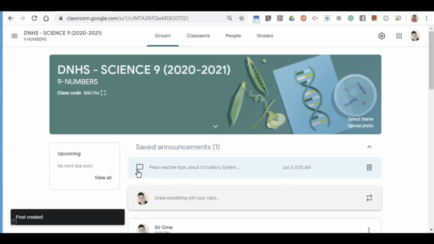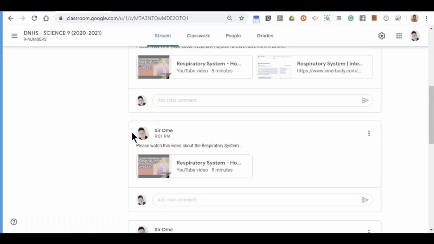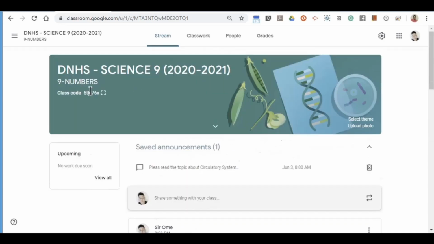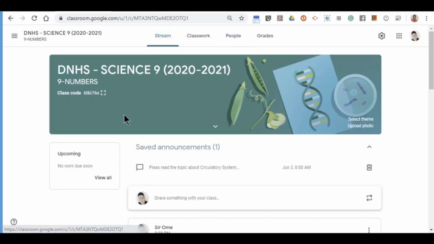So ganun na yung kadali yung paggawa ng Google Classroom. So yung paano mag-post dito, paano mag-add ng lessons, paano mag-add ng YouTube, and then yung paano mag-add ng students using class code or through email. So ganun lang.